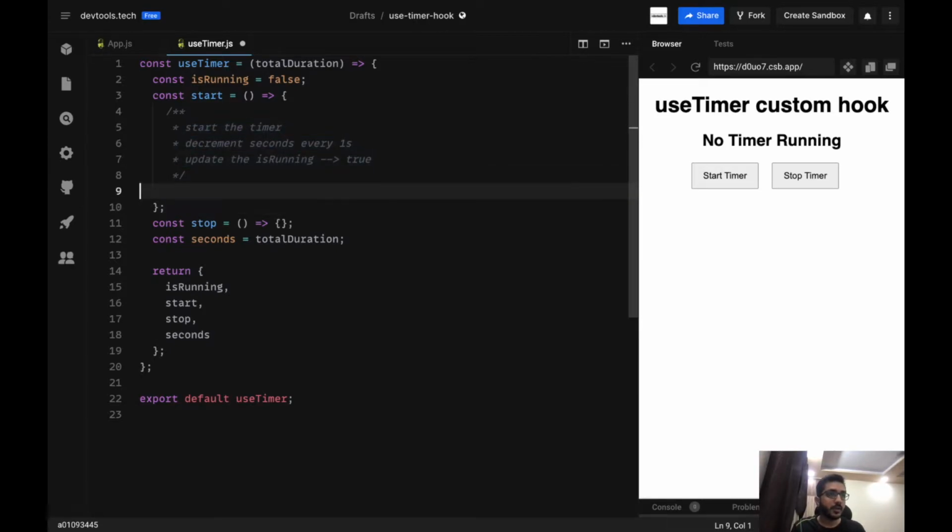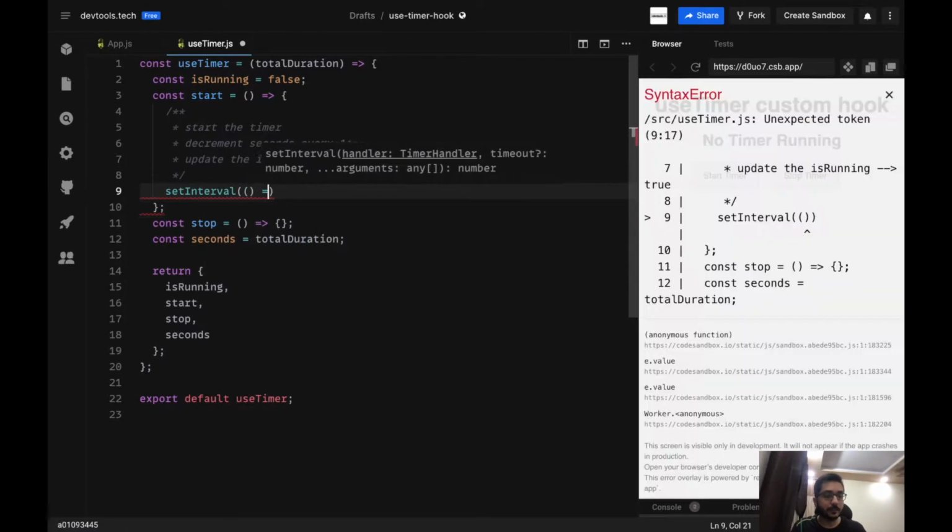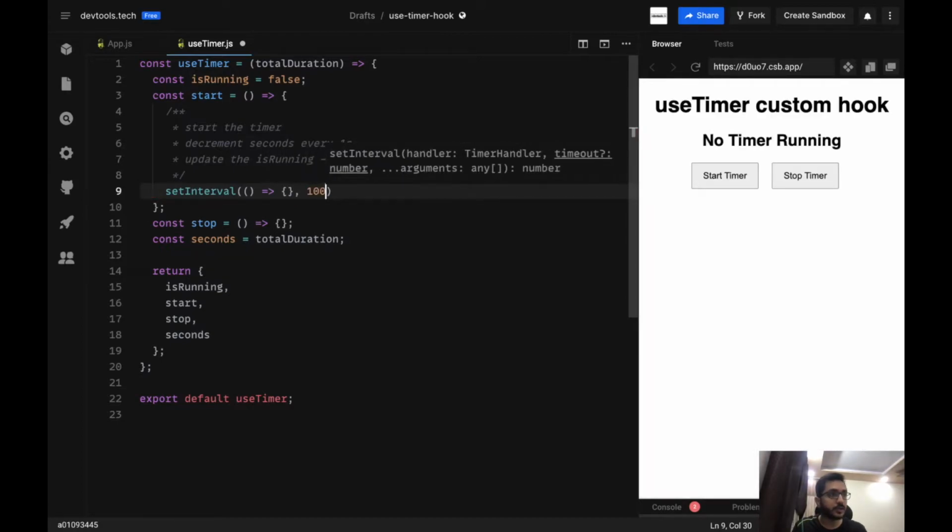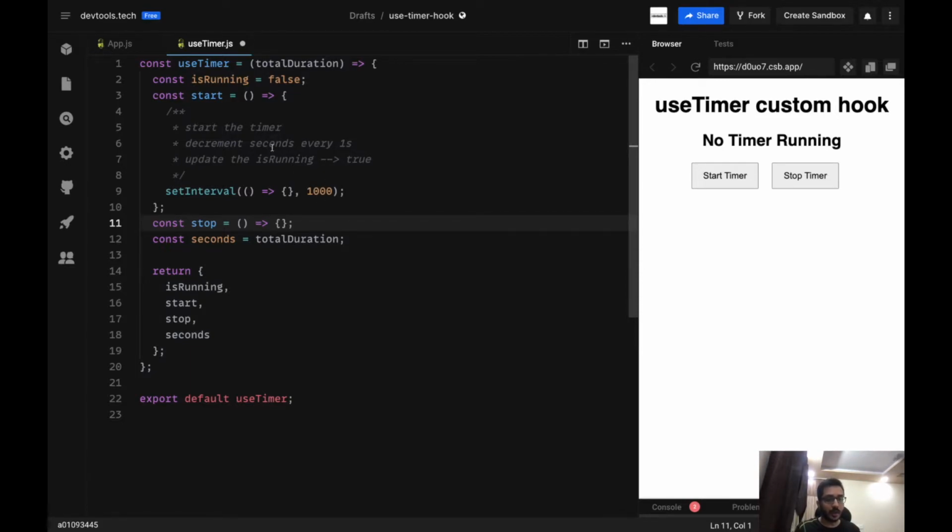Okay, so now we know that we have to perform an action after every 1 second. That means logically that we have to call a function after x milliseconds. So the best way to do that in JavaScript is to use set interval, and we will pass some callback to it, and we know that it is going to be called after every 1 second. So we're going to pass 1000 milliseconds here. Now, whenever this callback is called, we have to decrement seconds every 1 second. That means if it's 5, then 4, then 3, and 2, and 1.